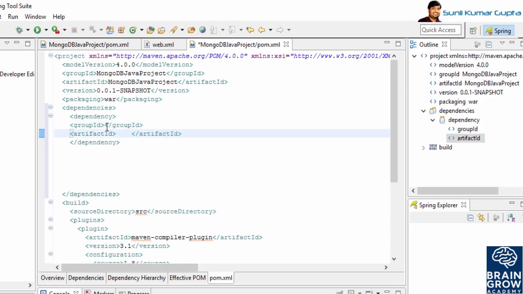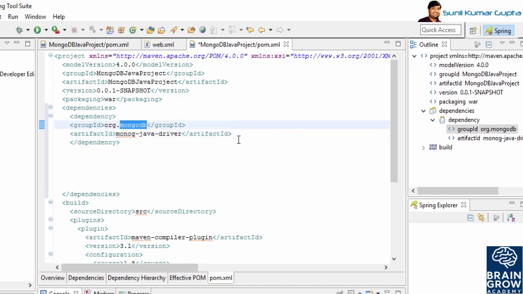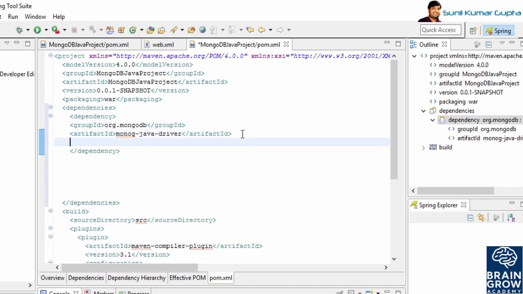Okay, so here I'm adding the group ID for MongoDB, that will be org.mongodb, and then artifact ID will be mongo-java-driver. Okay, so this is the artifact ID and this is the group ID, and then the next is version. So we need to define the version. Version is 3.2.2.